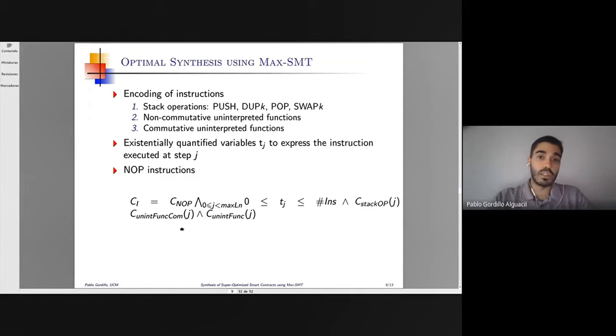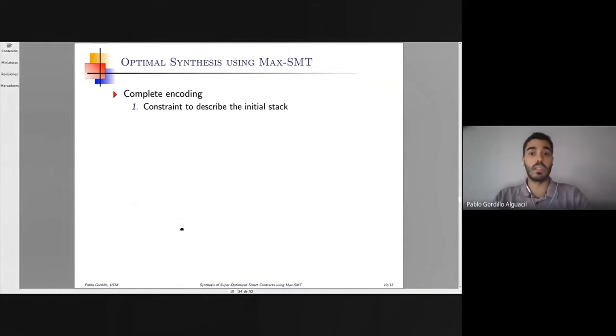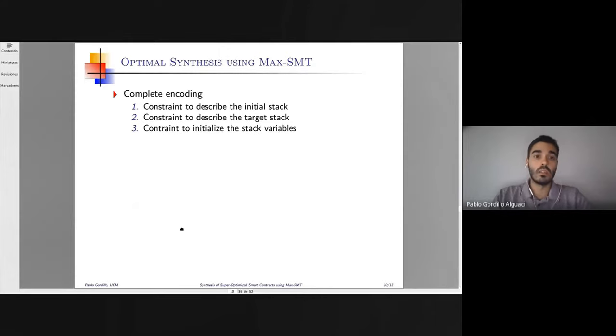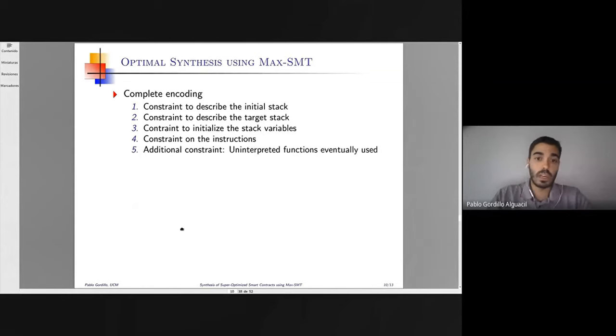What else do we need to complete the encoding? We have to generate a constraint to describe the initial stack, which are the elements located in the stack before executing the block, a constraint to describe the target stack, the stack that we want to get, a constraint to initialize the stack variables, a constraint on the instructions, the one that I have just shown you, and finally we also include an additional constraint in order to help the solver and improve the performance. And it is that all the interpreted functions have to be used eventually.